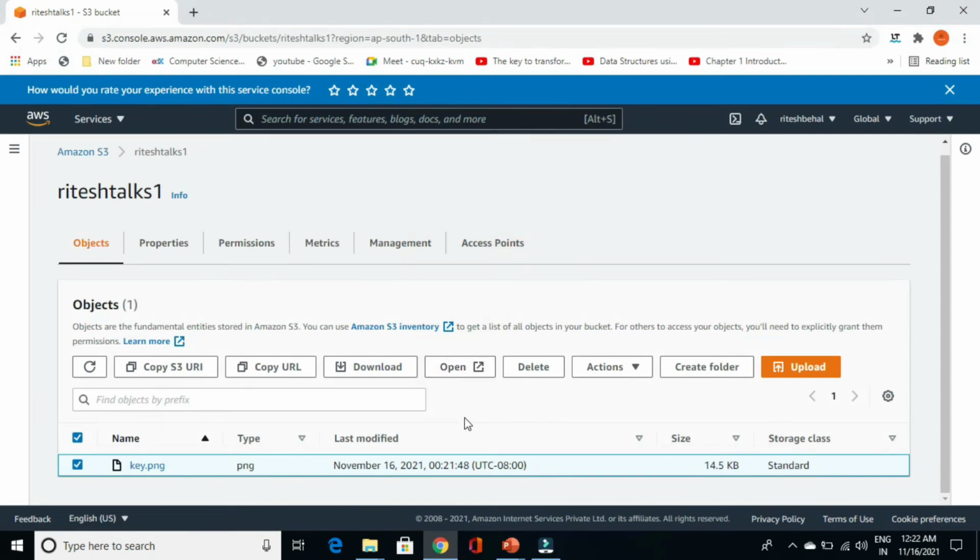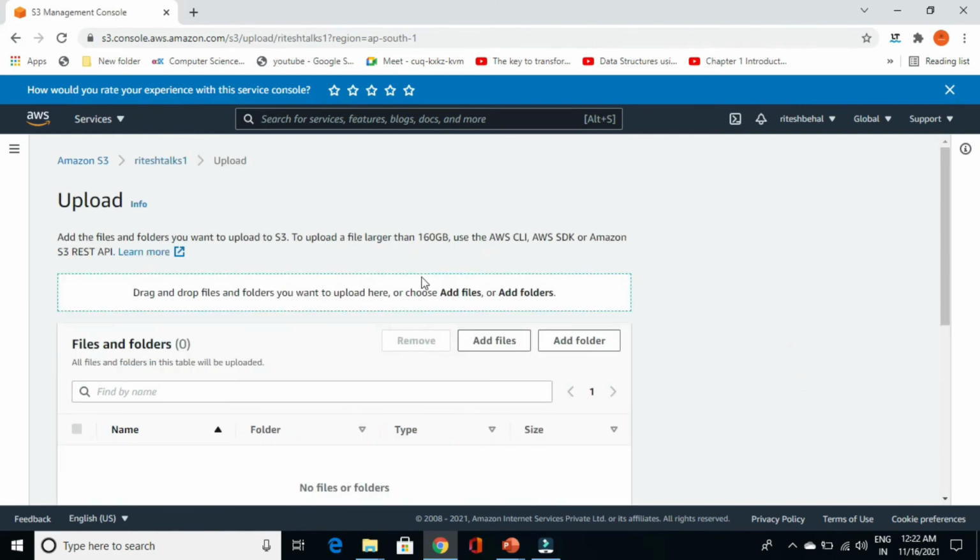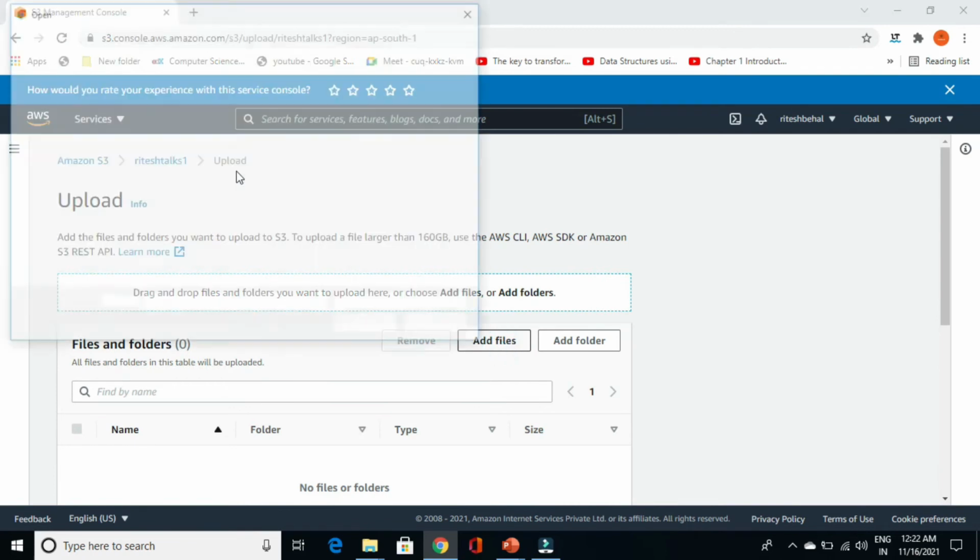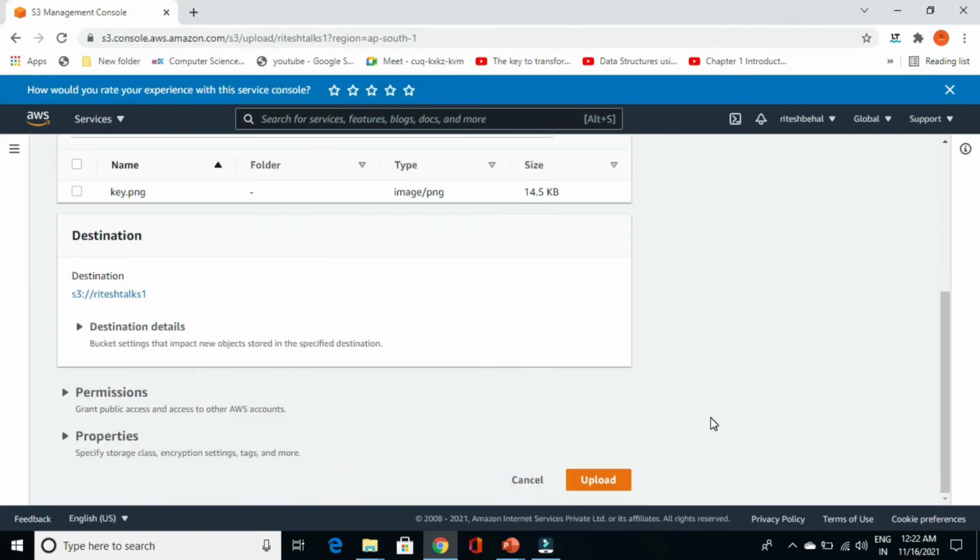So we have seen how to create the bucket and how to upload the document. Now we will see how to enable versioning. If I want to store multiple versions of the same file, how can I do that? This was the file I uploaded at 12:21. Now let me upload the same document again, add files, same file, and click on upload.